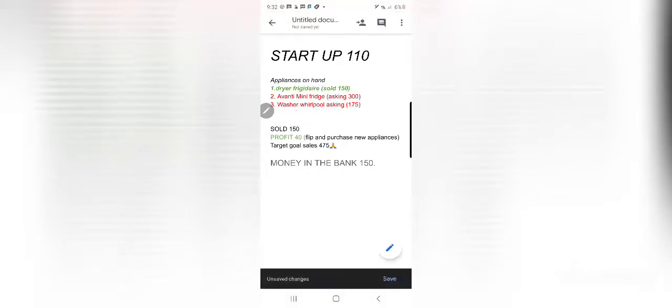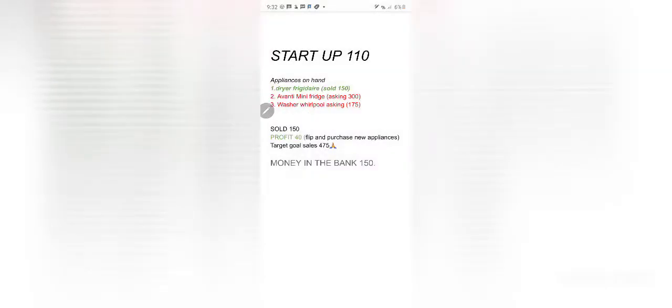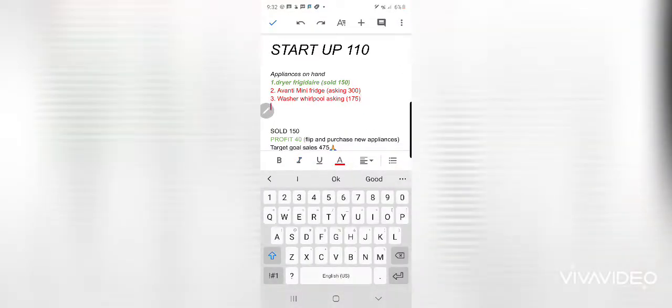All right. So I did sell the Frigidaire. Again, I sold it for $150. When the member bought the dryer, which was the Frigidaire, she gave me her Amana dryer. Okay, now that one is broken, so we got to fix that.